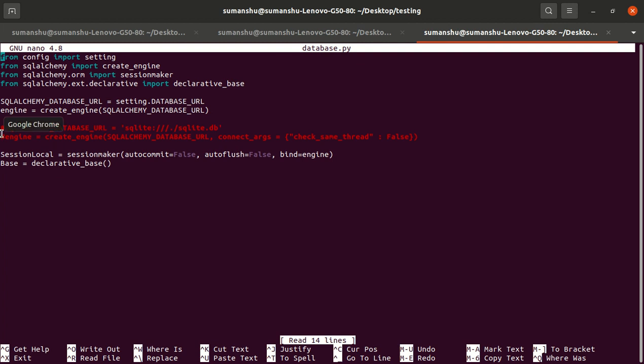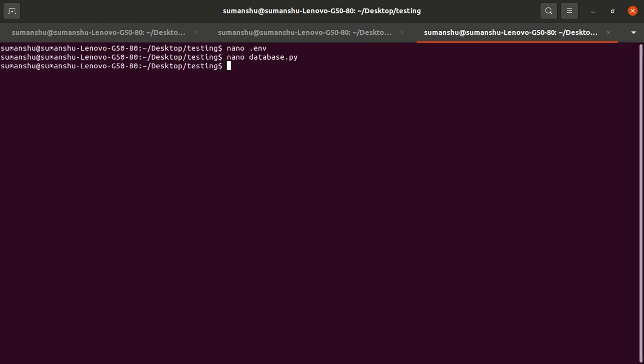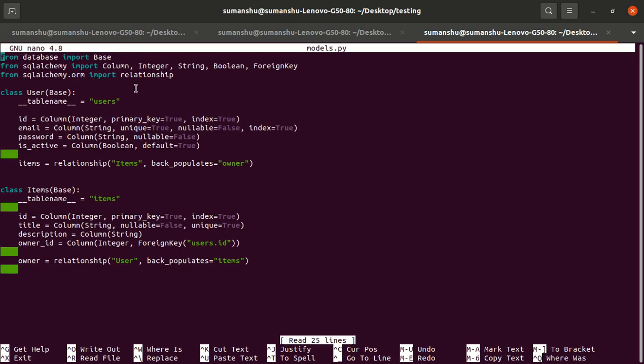Along with that, I told you how to connect with SQLite, and why there are three slashes and not two slashes, and what the difference is between two slashes and three slashes. And then we created one session. A session is basically a workspace for the particular database connection. Once it is done, we have to define the tables.